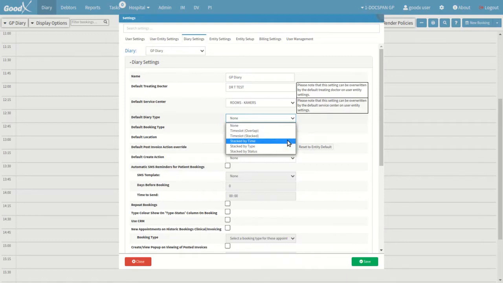The stack by time option will stack bookings on top of each other according to their scheduled order and will not display time slots. The stack by type option will stack bookings on top of each other according to their respective booking types and will not display time slots. The stacked by status option will stack bookings on top of each other according to their respective booking statuses and will not display time slots.